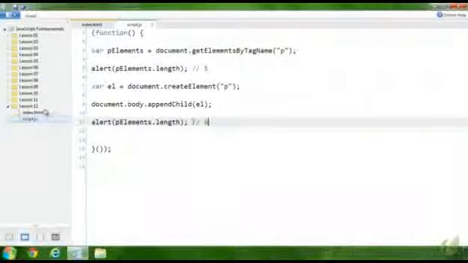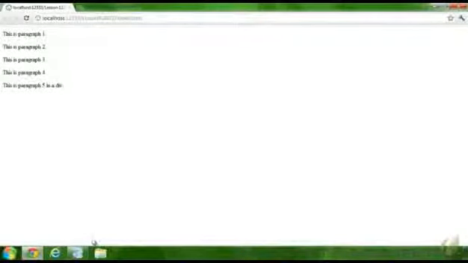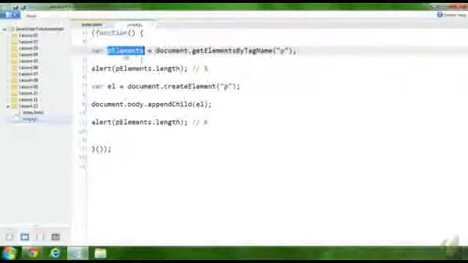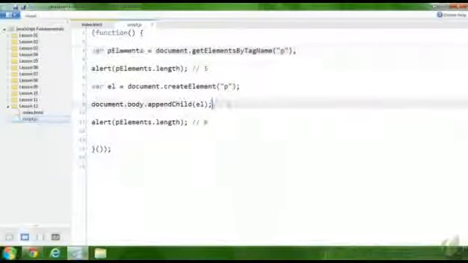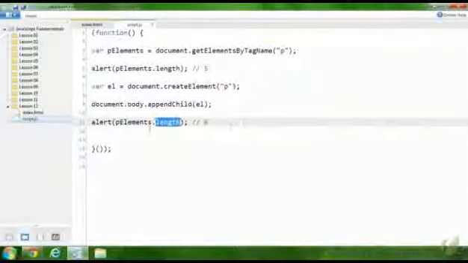So let's run this in the browser and we'll see if I am correct. So we see the value of 5 and then we see the value of 6. I wanted to show you that yes, the live node list is indeed live, and that the changes we make to the document are reflected by this live node list. That also shows you that we did indeed create an element and add it to the document, because whenever we called the length property again on our node list, we got a value of 6.